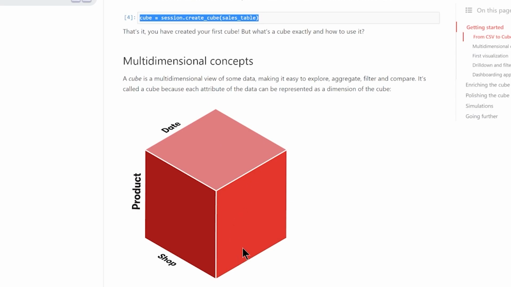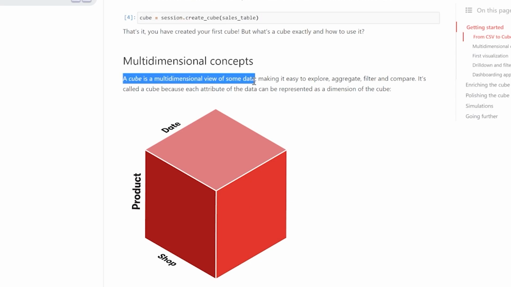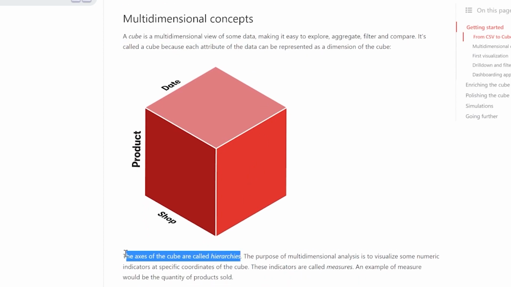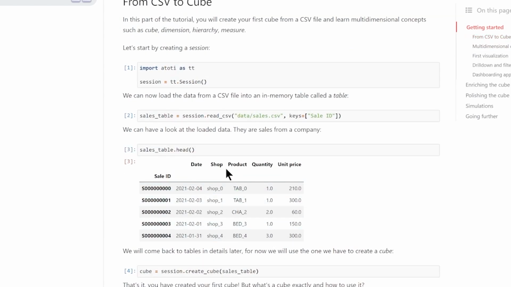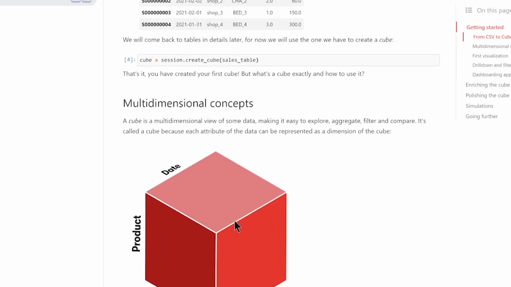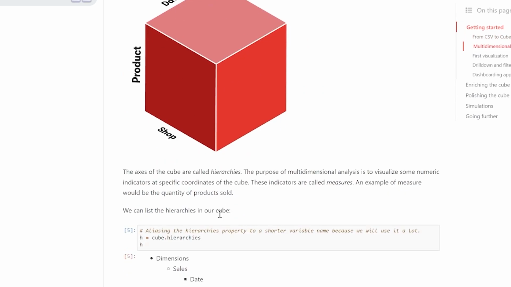Let's understand what a hierarchy in a cube is. So we have already understood that a cube is a multidimensional view of some data. It's just a way of looking at data. Now the axes of this cube are called hierarchies. The max the human eye can look at is 3 dimensions, but we can have multiple dimensions, or rather a multidimensional cube, to analyze our data. In this case, product, shop and date are the hierarchies. We have product as a hierarchy, we have shop as a hierarchy, and we have date as a hierarchy. We might have even more hierarchies, but in this case we have only 3 hierarchies.